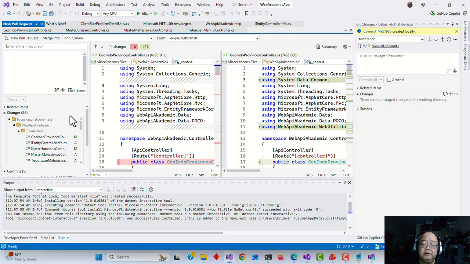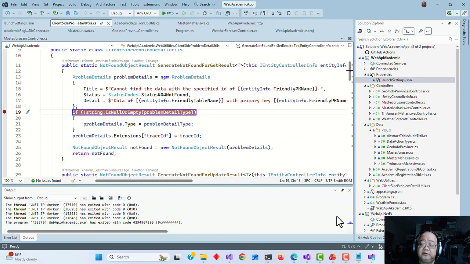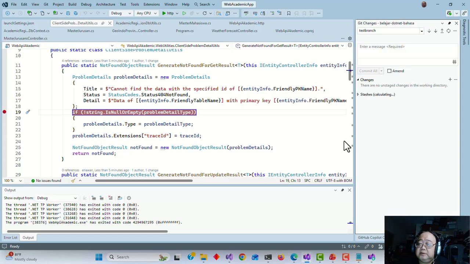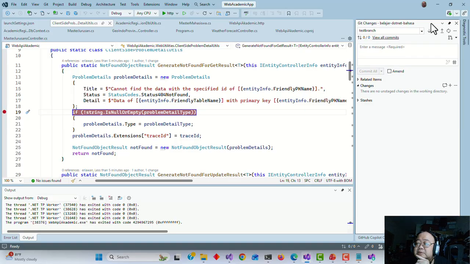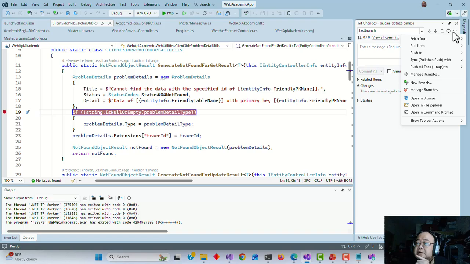Okay, you'll see this look. And if I open this in Visual Studio, let's say I'm going to create a pull request. So where is the create a pull request? Not this one. Sync. Hmm.